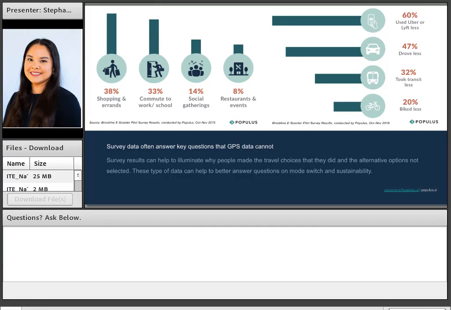And outside of MDS, and outside of GBFS and the GPS-based data collection, we found that surveys also provide a lot of valuable information. So these are some results from a survey that we did in the town of Brookline in the Boston area. And survey data can really answer some key questions that GPS data can't.